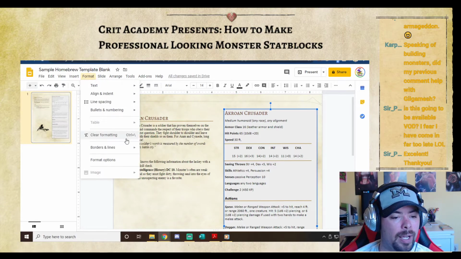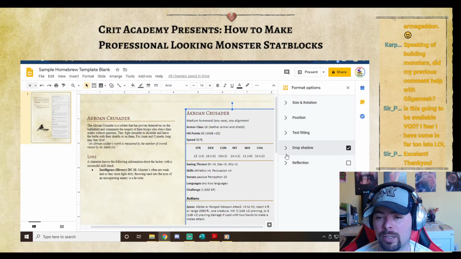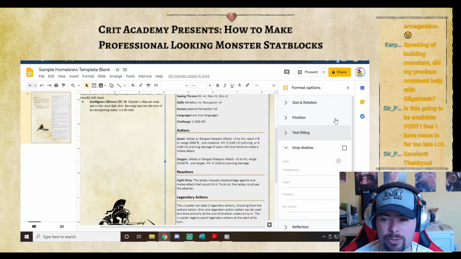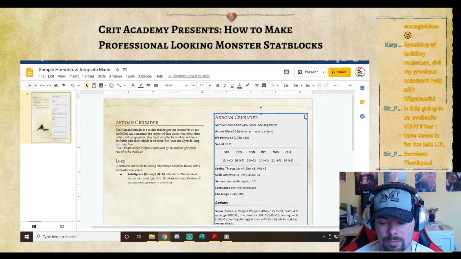Go to format options maybe. Position, rotating, reflections, transparency. There you go. So you can change that stuff if you want. Once again, I'm not really interested in this, so I'm going to get rid of it. But if you like it, you can use it.